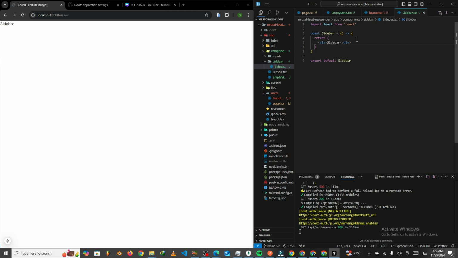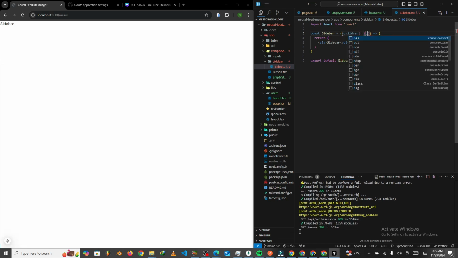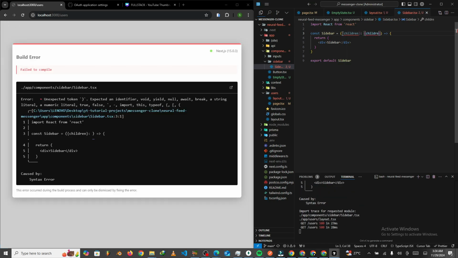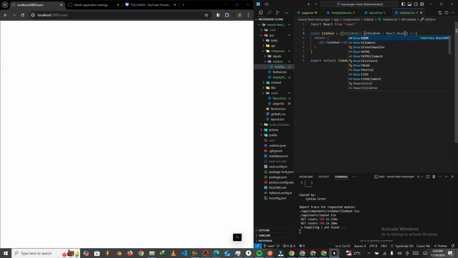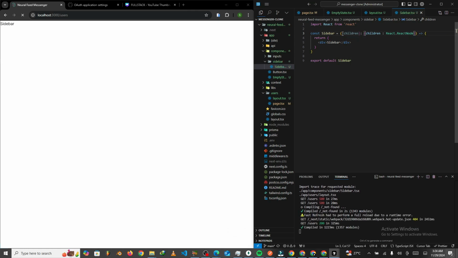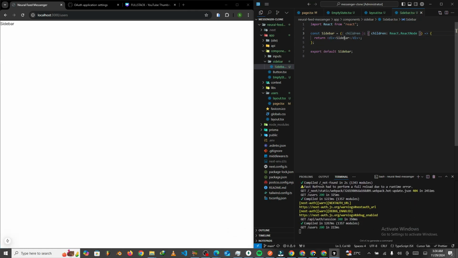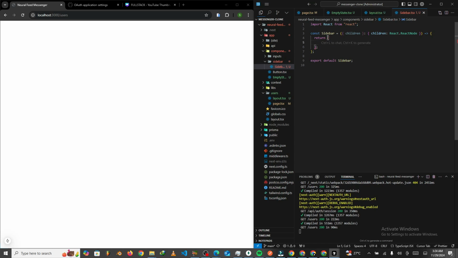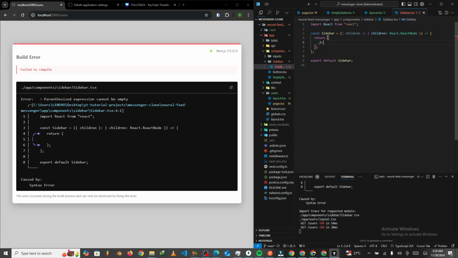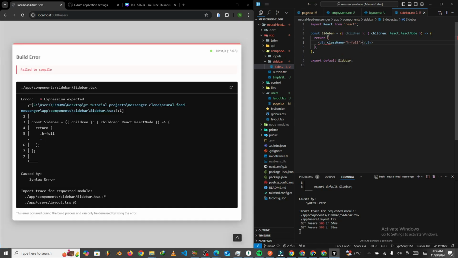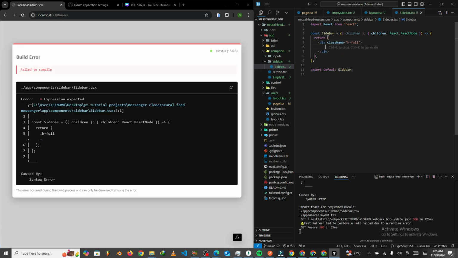So how we are going to set this up is, first thing we need to come here and create a children prop. Then inside this children prop, we're going to set it to the React node. Okay, so right after working with this, we can easily clean this up, and then set the first div, which is this one, to h-full.